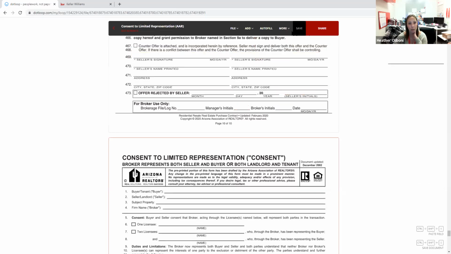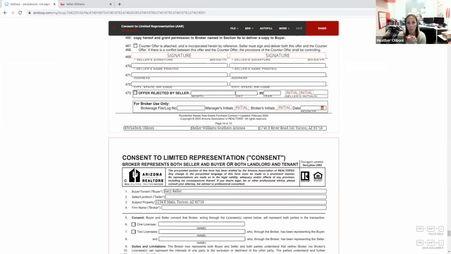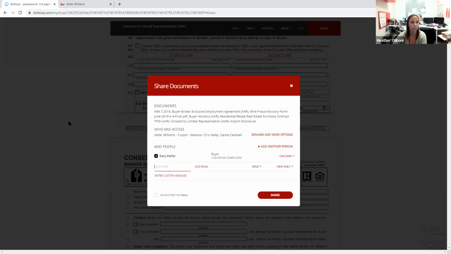And then I'm going to show you how to share it. So now that we've prepped all these documents, my buyer is ready. We are going to send that off to them for signatures. So we're going to click our share button here. And on here, we're going to see that we're sharing the ABA, the buyer broker, the wire fraud, the buyer advisory, the resale purchase contract, the consent to limited representation, and the airport disclosure. And we're going to see that we're sending it to Mr. Keller. He's got one of 25 fields that he needs to complete, and he can sign.